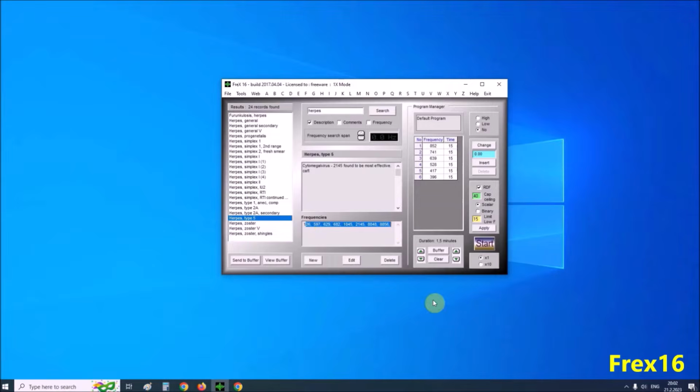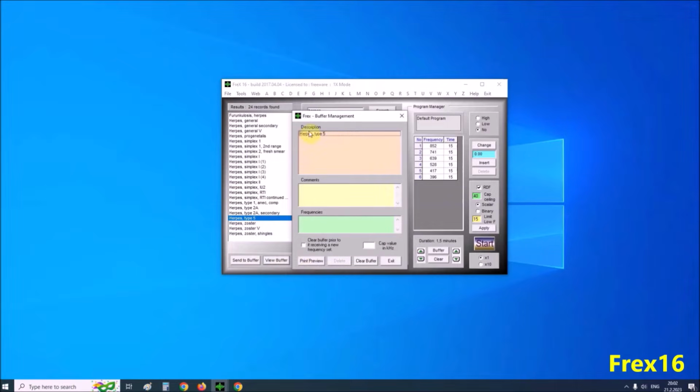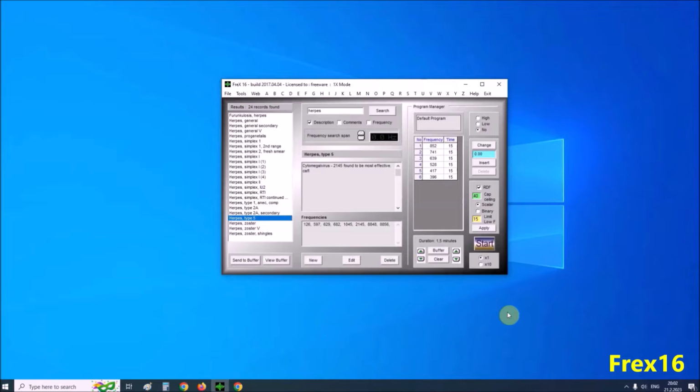Now we set these frequencies to buffer, then view the buffer and select herpes type 5. Exit. Next we clear the previous buffer, so this is the preview buffer, and enter the new one. Here are the frequencies, and here are the durations of each individual frequency.